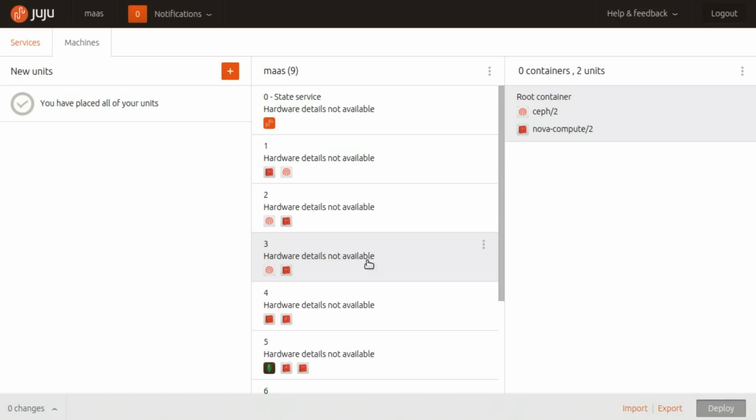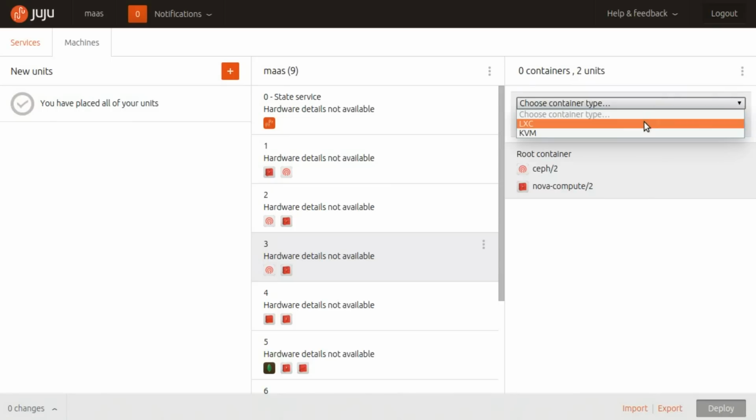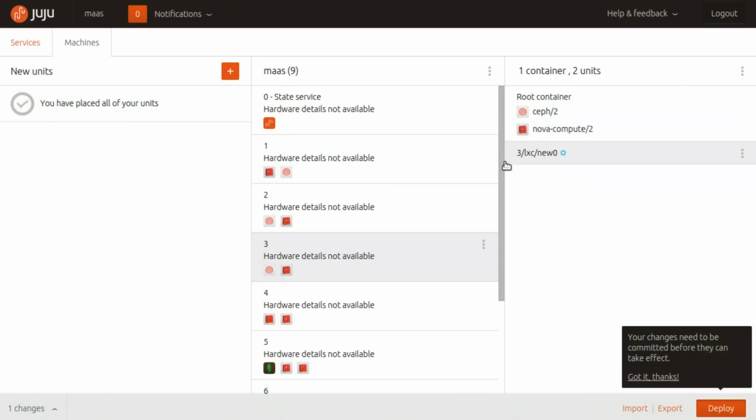Now, this is great that we can see the machines, and that we can actually see into each machine and see what's on it. The machine view supports looking down at the container level, so we could go so far as to add a container on this machine and create an LXC container here. We could actually put more workload on this machine with our machine view.